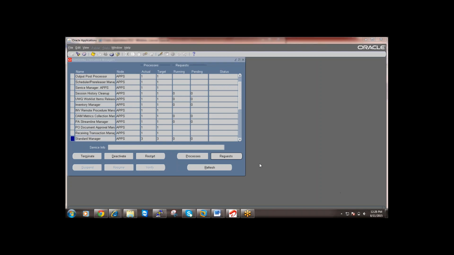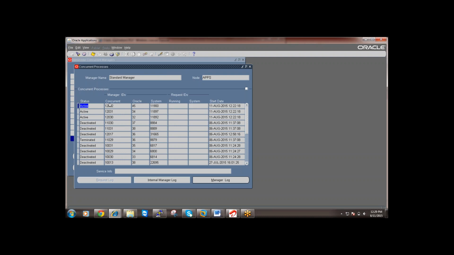No problem. So here you are seeing the standard manager, actual and target. So what is actual and what is target? Target is nothing but what we define for the manager, the number of processes which are defined. Actual is nothing but the current number of processes which are running in your applications. You can click on processes to see which are the active processes. These three are the active processes.